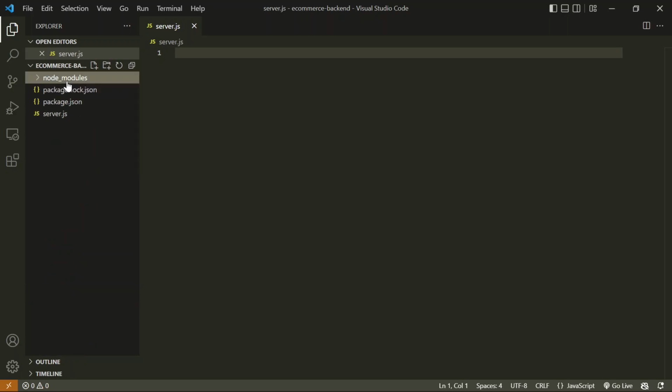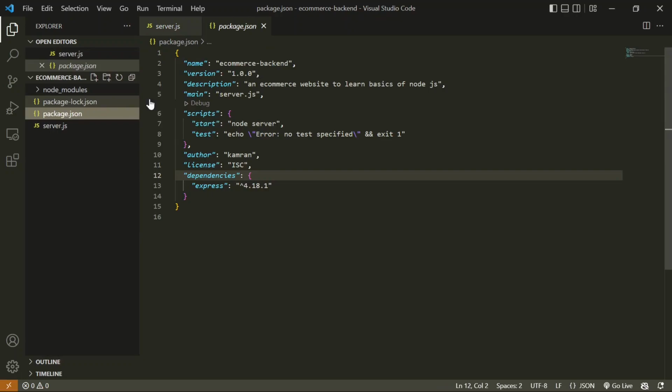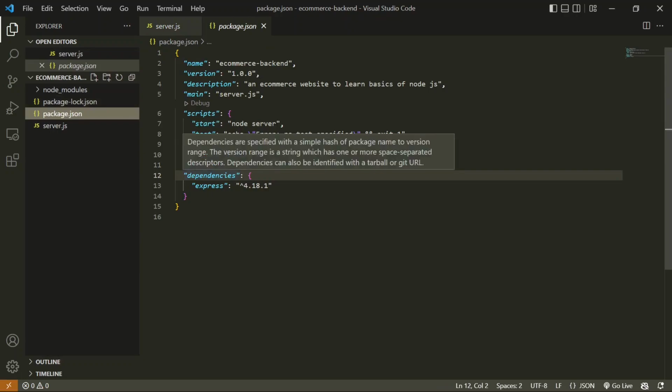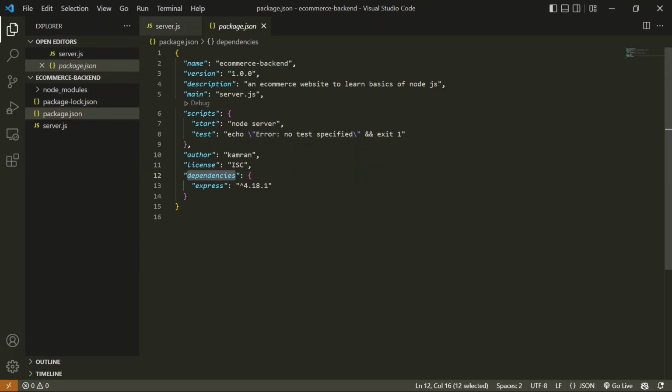I have talked about the solution in one of our videos. You can check out that video. So now let's check our package.json. package.json is a place where all the dependencies are listed. Here we can see Express 4.18.1, which is the latest one, is added to our application. So this means that the package will always carry Express.js and its version.